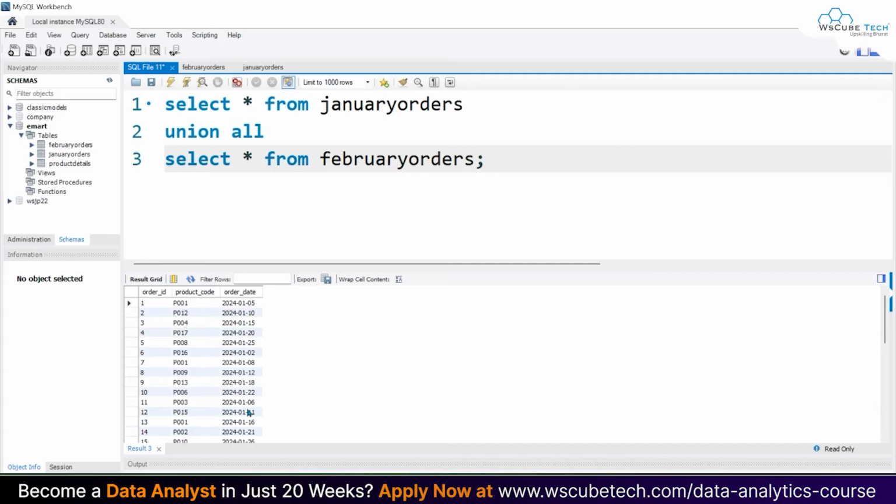Now union and union all are different. Union allows us to remove the duplicate data in both the tables. Union all allows us to view the duplicate data as well. So I hope it is clear how we can use union or union all.